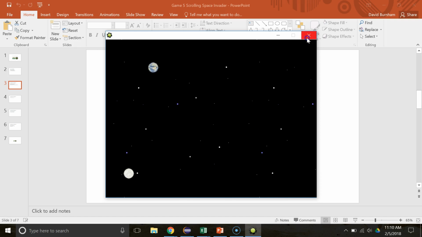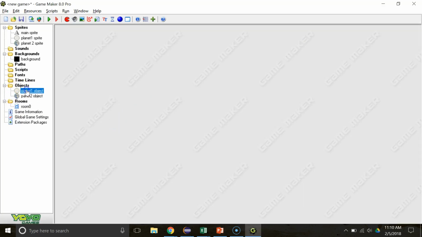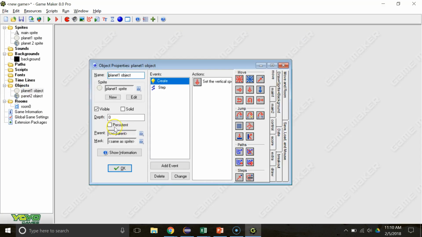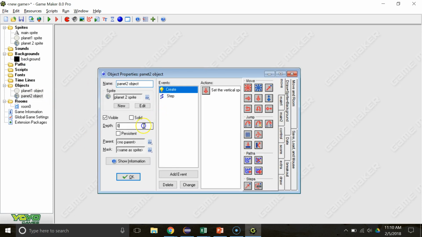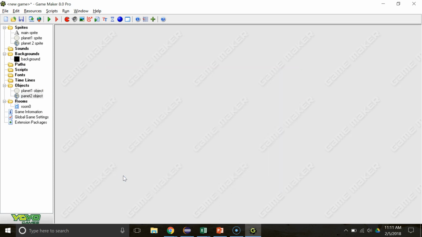Now one thing that we're going to want to do as well that we forgot to do when we created the object is set the depth of our object. So we want to make sure that these objects are in our background. So let's set a depth of 1000 for these. That's going to essentially make sure that they don't collide with any objects as we go. We want these planets to be kind of in the background.